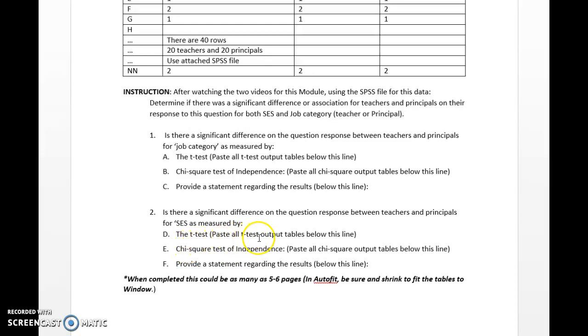And you're going to use the t-test and the chi-square, and you're going to do the same thing. So it says when completed, this could be as many as 5 or 6 pages because of the number of tables. And I don't want you changing them to APA or anything. Just cut and paste them, or copy and paste them, out of SPSS.